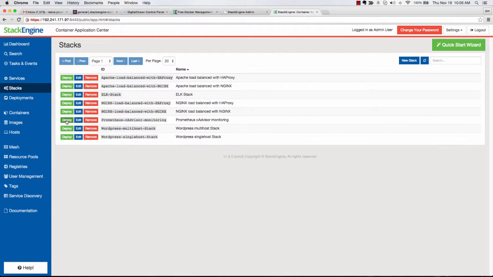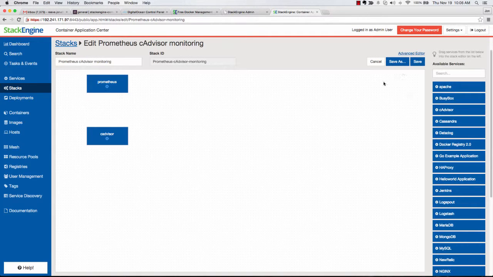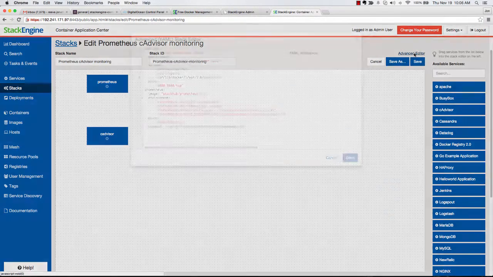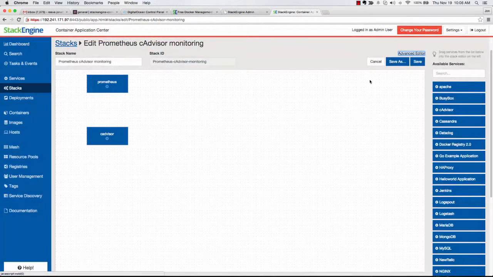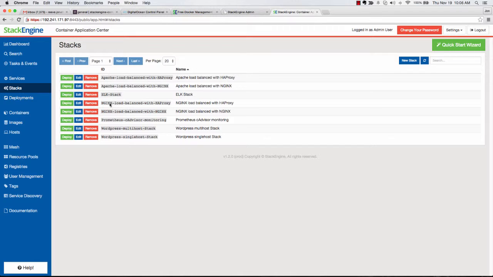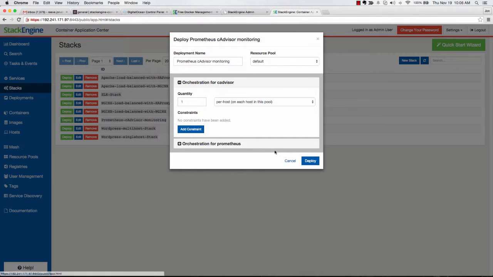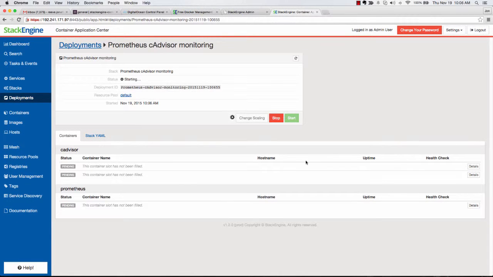Now let's go ahead and deploy an example stack. A stack is simply a YAML, that's very similar to Docker Compose, that provides all the instructions necessary to start a multi-container application. In this case, we want to start a monitoring stack that's going to go ahead and deploy and monitor all of the containers in our environment as they come and go.